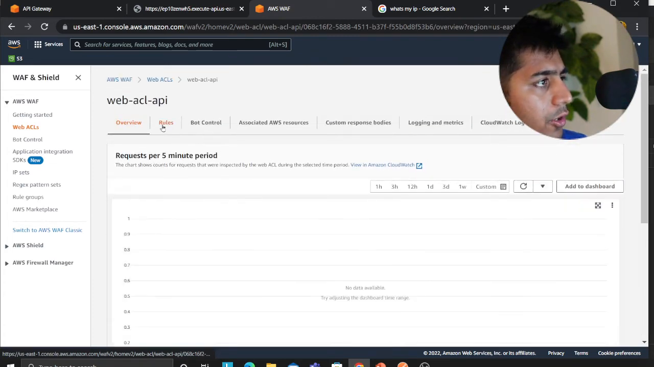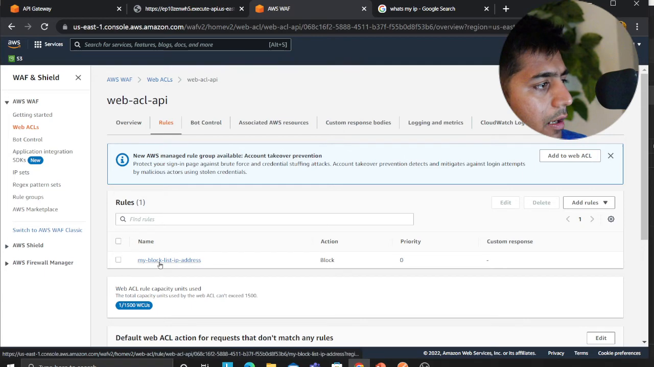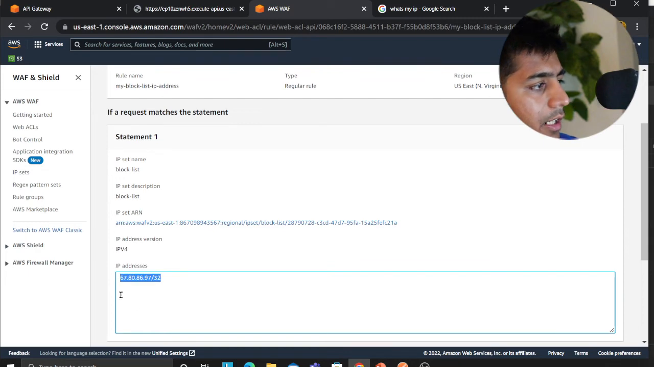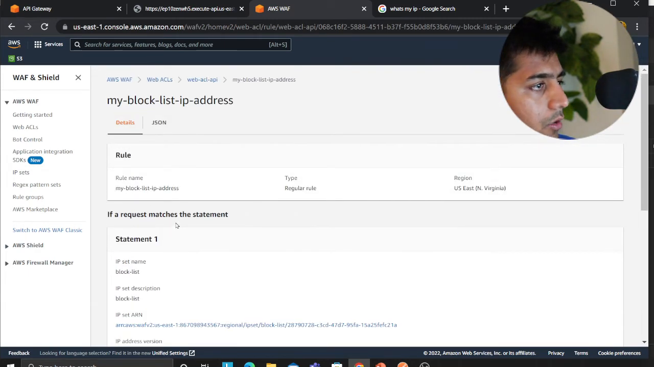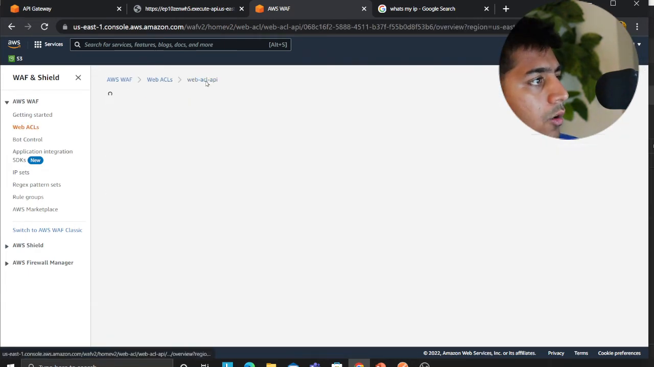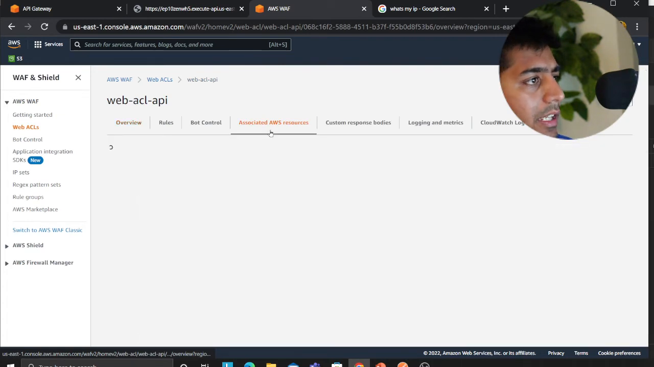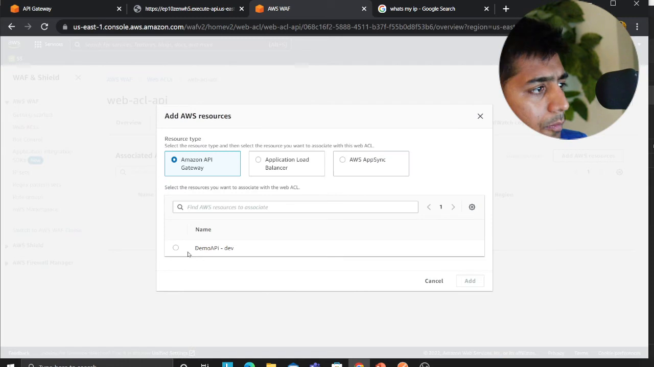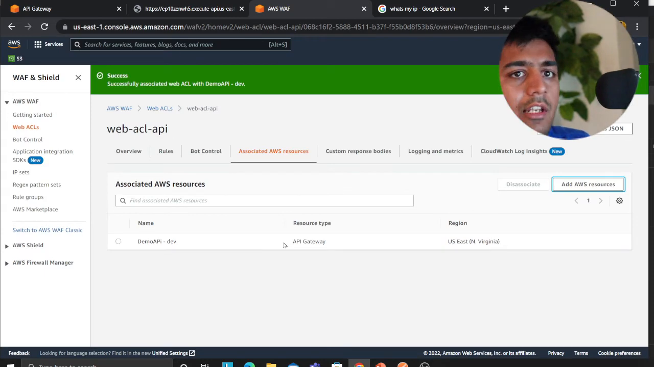Okay, this looks good. Rules, we have added our blocking rule. This one has the IP addresses, the blocked IP addresses, right? So this is gonna block literally my IP address. Now all we gotta do is just add the AWS resources, and we're just gonna wait for a couple of minutes. Hopefully it works now. Yeah, so now it works. Look, so it looks like it was just creating, right? So now that's being added.